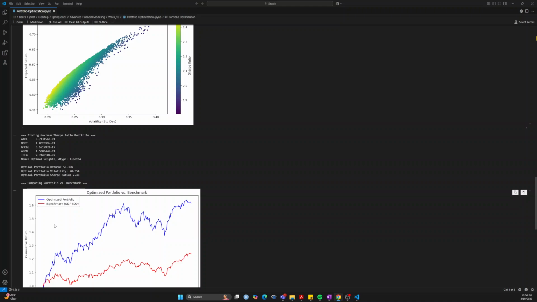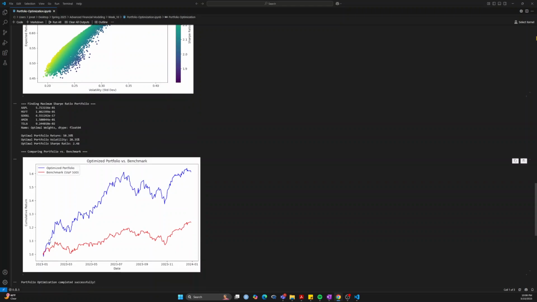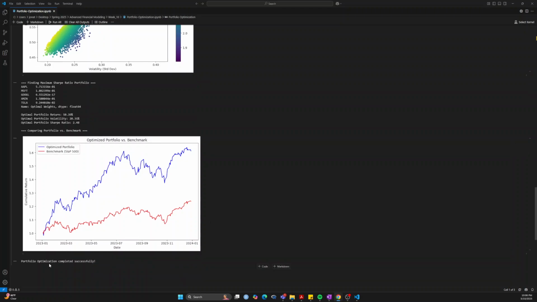And then we have our optimal portfolio, the optimal portfolio return, the optimal portfolio volatility, as well as the optimal portfolio Sharpe ratio. And then we can see here that our optimized portfolio had significantly higher cumulative returns compared to our benchmark, which was the S&P 500 in this case. And then it just says portfolio optimization completed successfully.